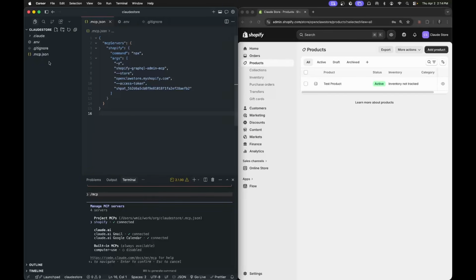The way to do that is, in whatever directory you're in, you can create a file called .mcp.json, and it's going to have this template. I will leave a pinned comment that has this specific template for you guys so you can access that. And the only thing that you're really going to need to change is this specific access token here.